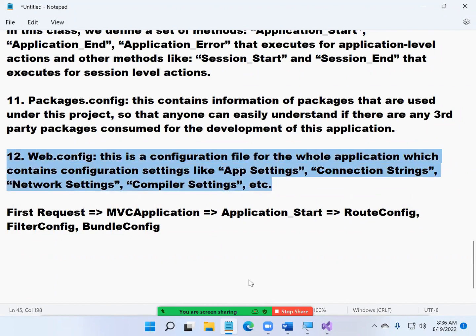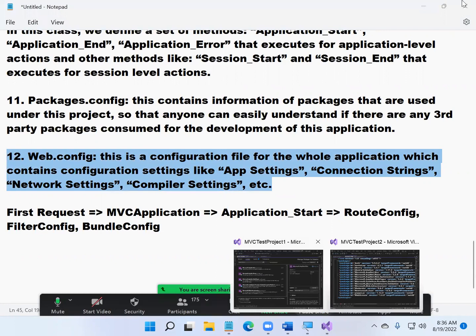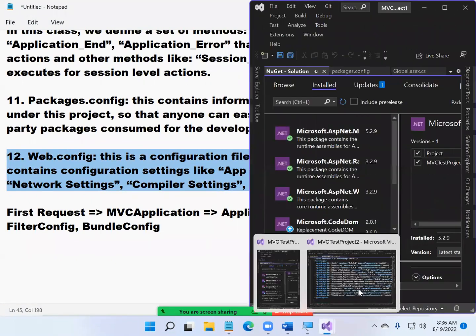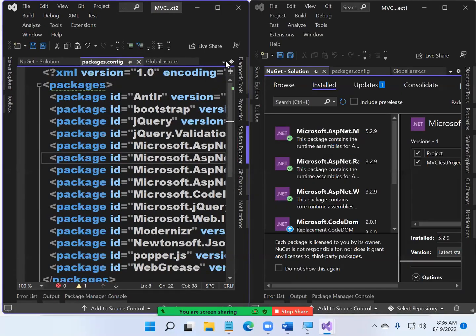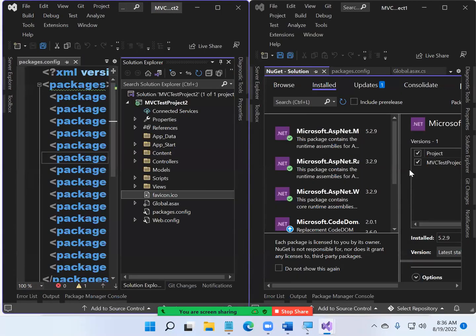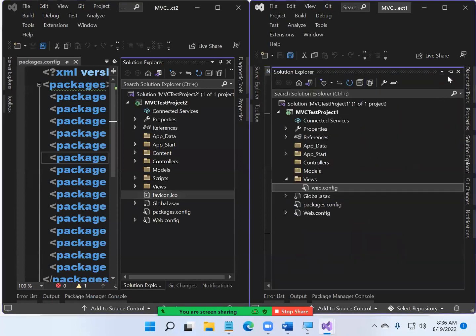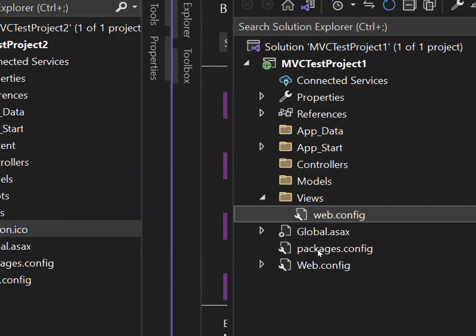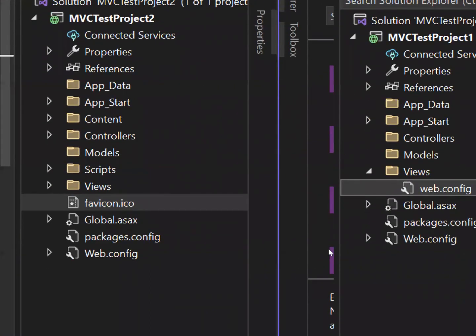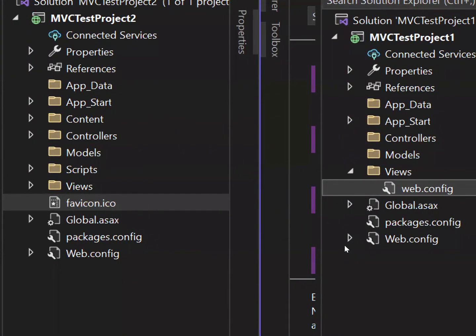Okay, so finally, what we are trying to conclude here is, if we take an MVC project, or if we take an empty project and configure it with MVC, we'll have certain contents. Let's conclude here. So what are the extra things you find in MVC project? Content, scripts, and fonts.